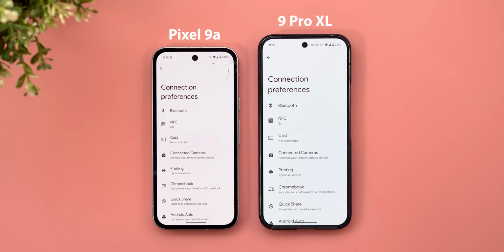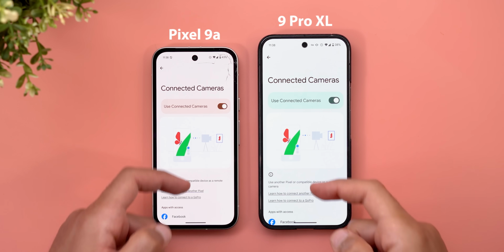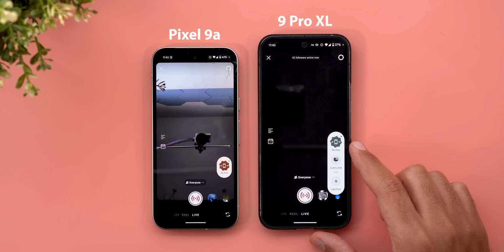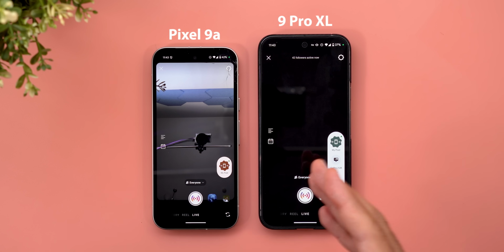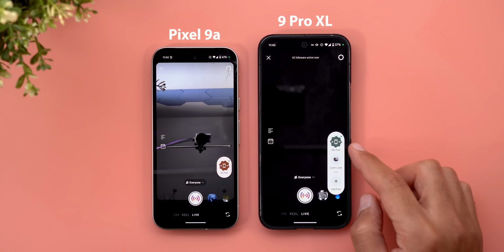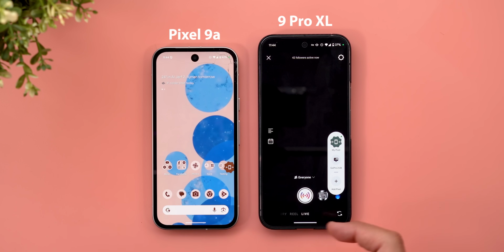But what I didn't expect to see on the Pixel 9a is the connected cameras feature, which is a really nice touch. If you don't know this feature, it will simply allow you to use your older Pixel phones or GoPro cameras as a secondary camera in your live stream to record yourself from different angles, and you can switch between them using this bubble. But the weird thing is I don't see the same add Pixel option like on my 9 Pro XL, so maybe Instagram needs an update or the software needs to be updated.